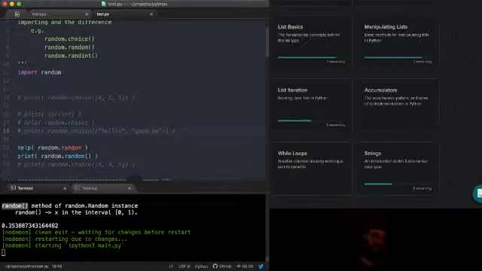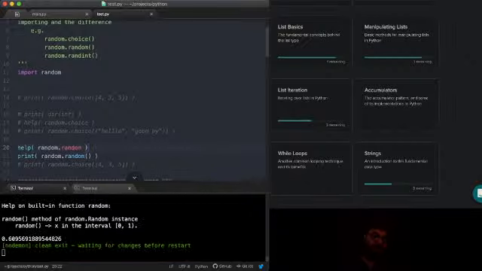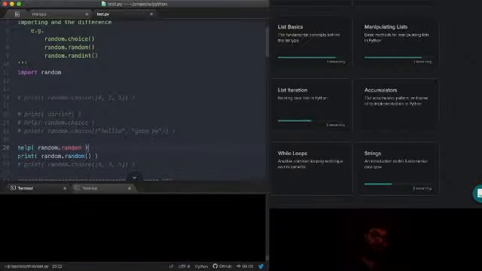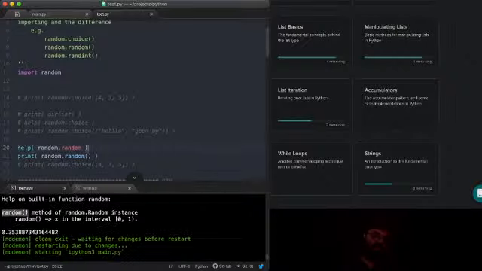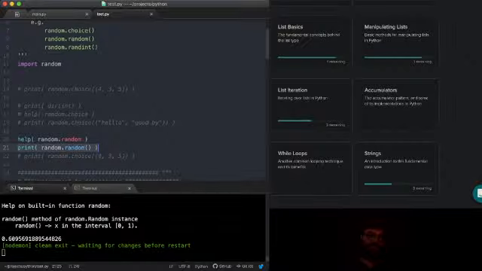So let's just run this. So we got like 3 point, what did we get last time? 0.3538, we got 0.6095, whatever. So if I ran this a bunch more times, you'd see pretty quickly that random.random is going to give you a randomly generated float value between 0 and 1.